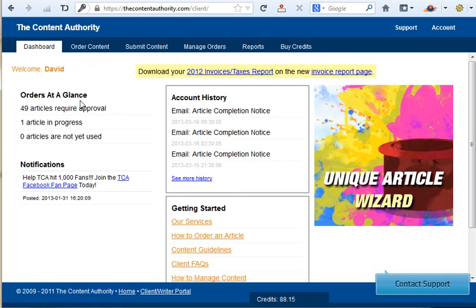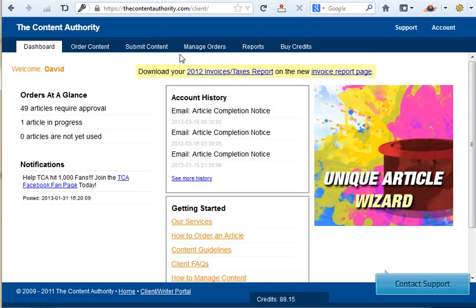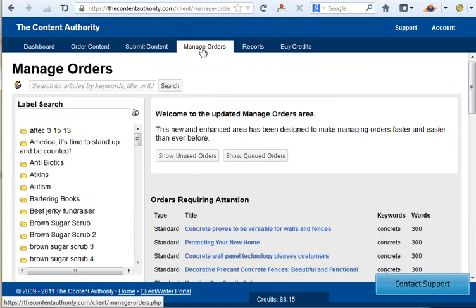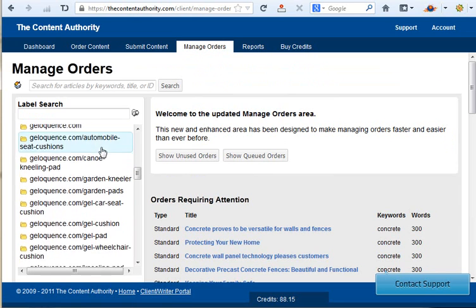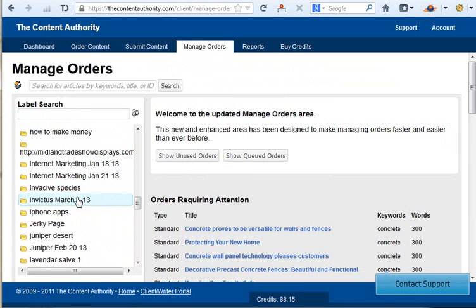Now, there are hundreds of articles in here, and you'll have to select the correct ones. The first thing you'll note is in this first column, or this first job, you'll see the Content Authority folder that contains the articles is Invictus March 113. So, in Content Authority, you will go to Manage Orders, and you will find Invictus March 113 in here. This is all alphabetical order, so there's Invictus March 113.